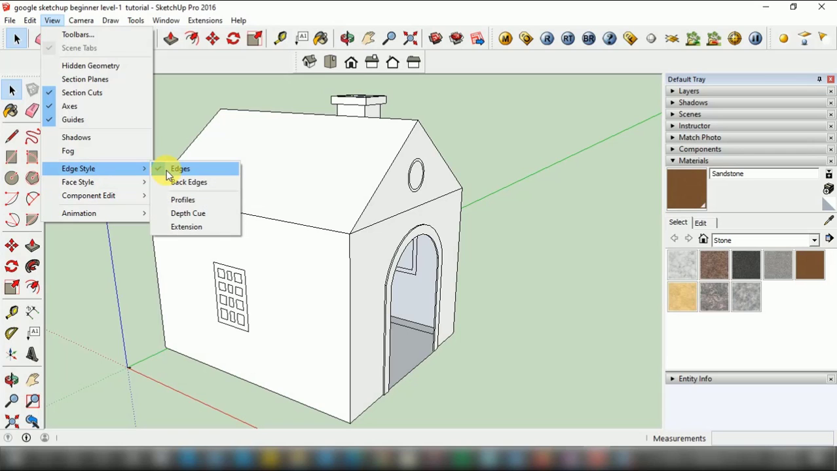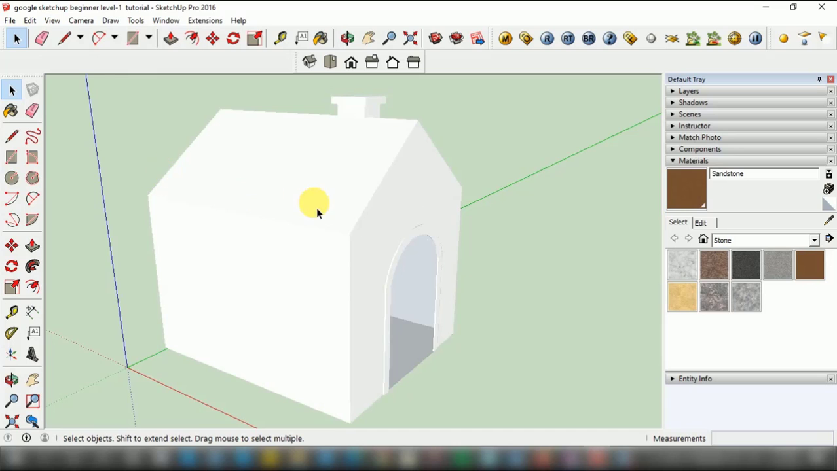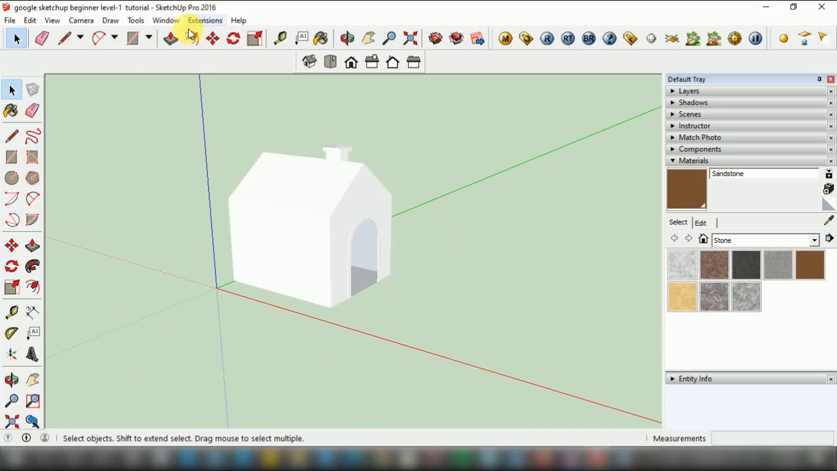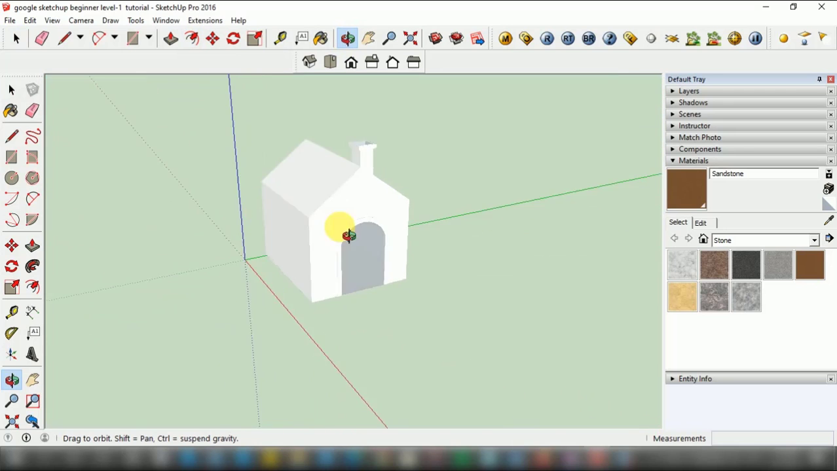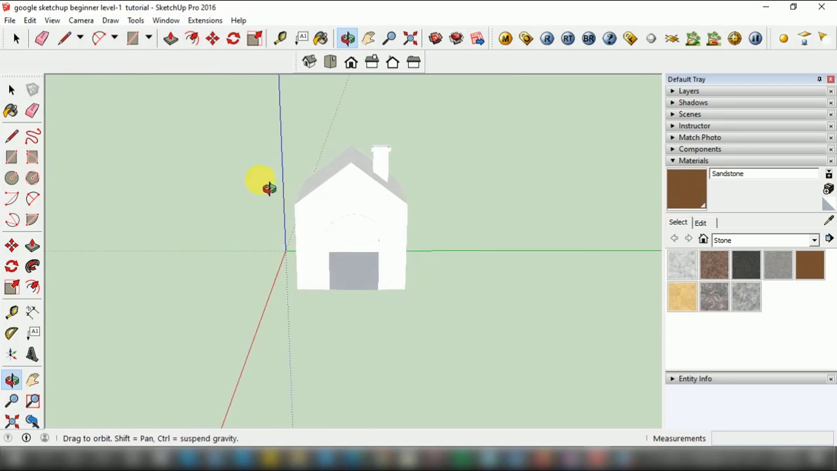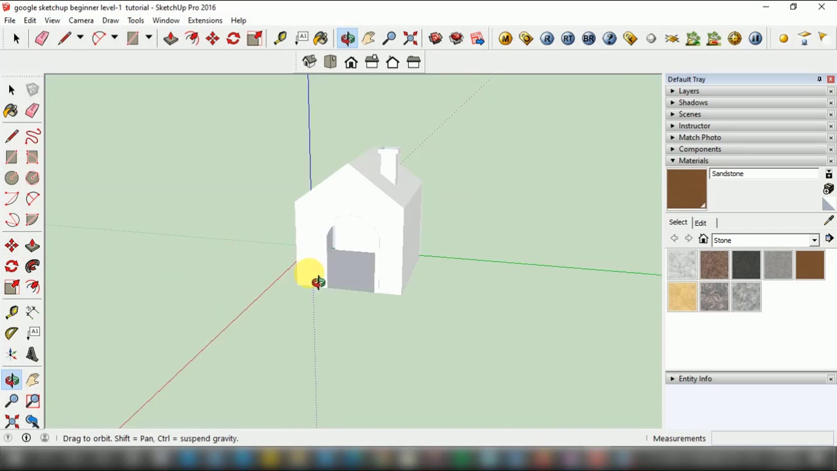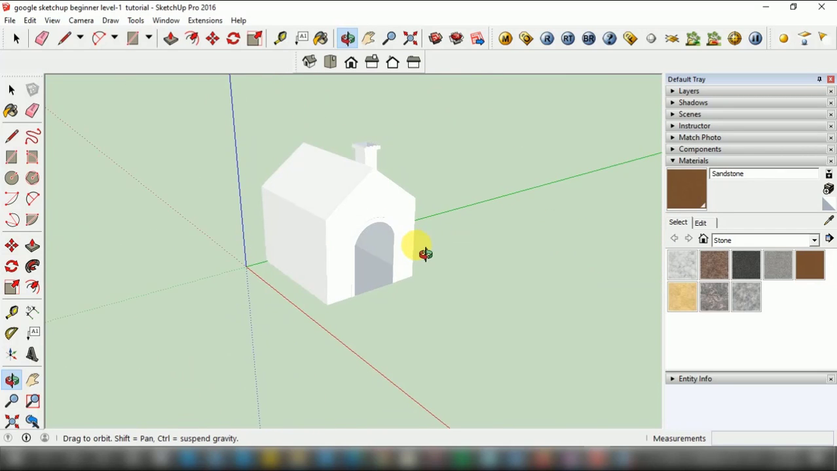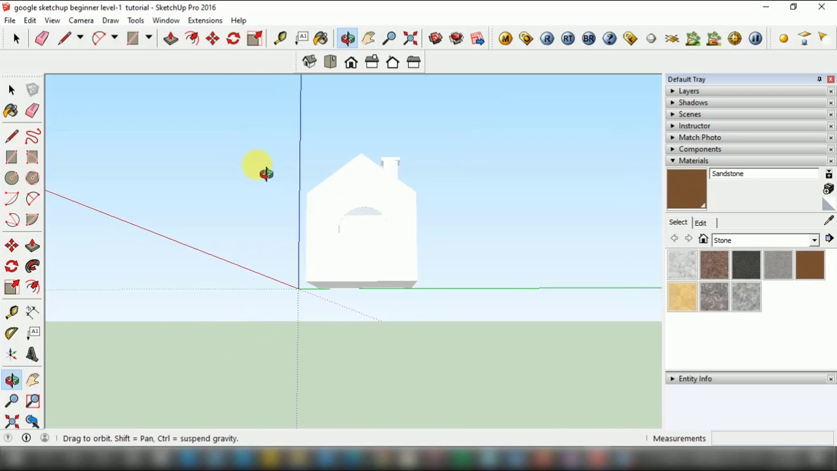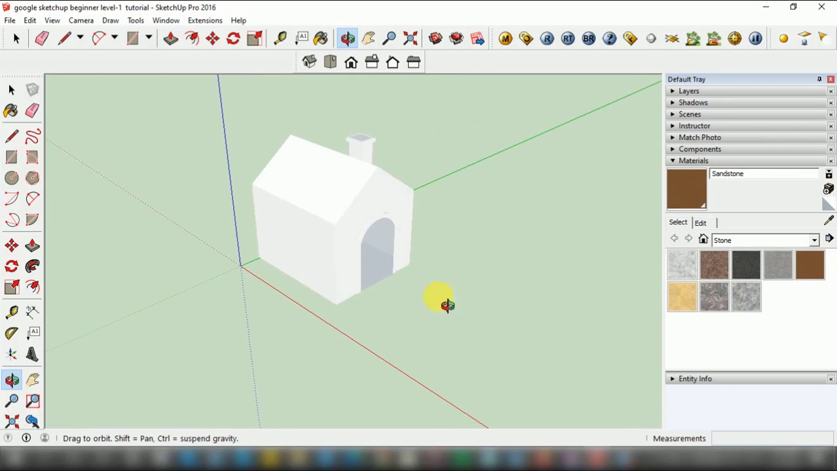When I uncheck this edge option, as you can see, let me select Orbit. When I orbit the camera, you can see that it looks like a render, or some kind of very realistic view. It looks very photogenic, and there are no lines, no edges.